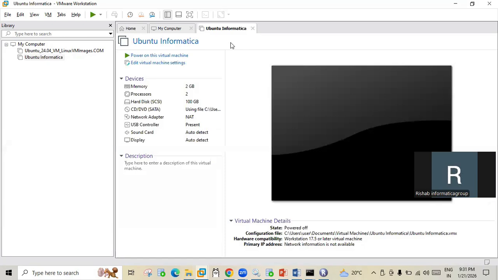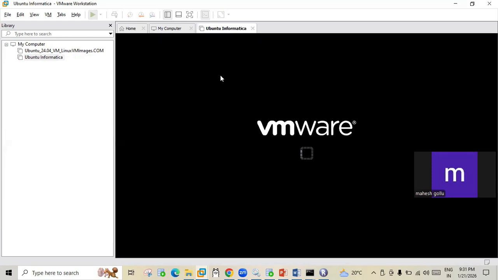Now you can see, right? It's working. So this is the VMware. You can connect and practice all the Unix commands. I will give all the Unix commands also. Within our website, it is already there.